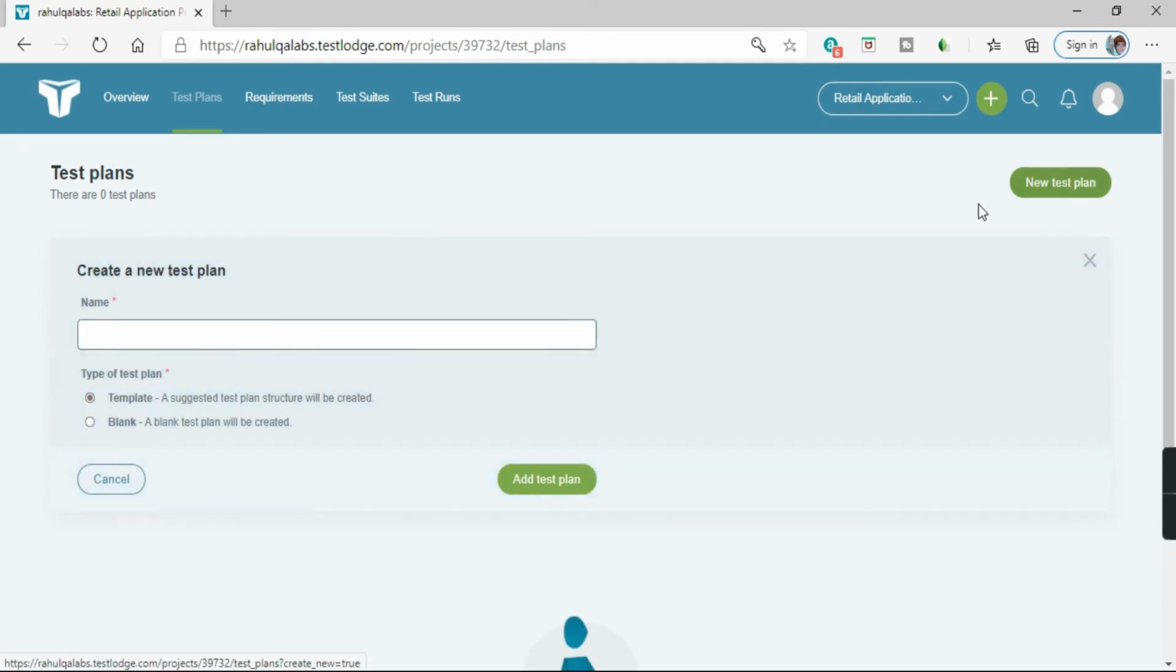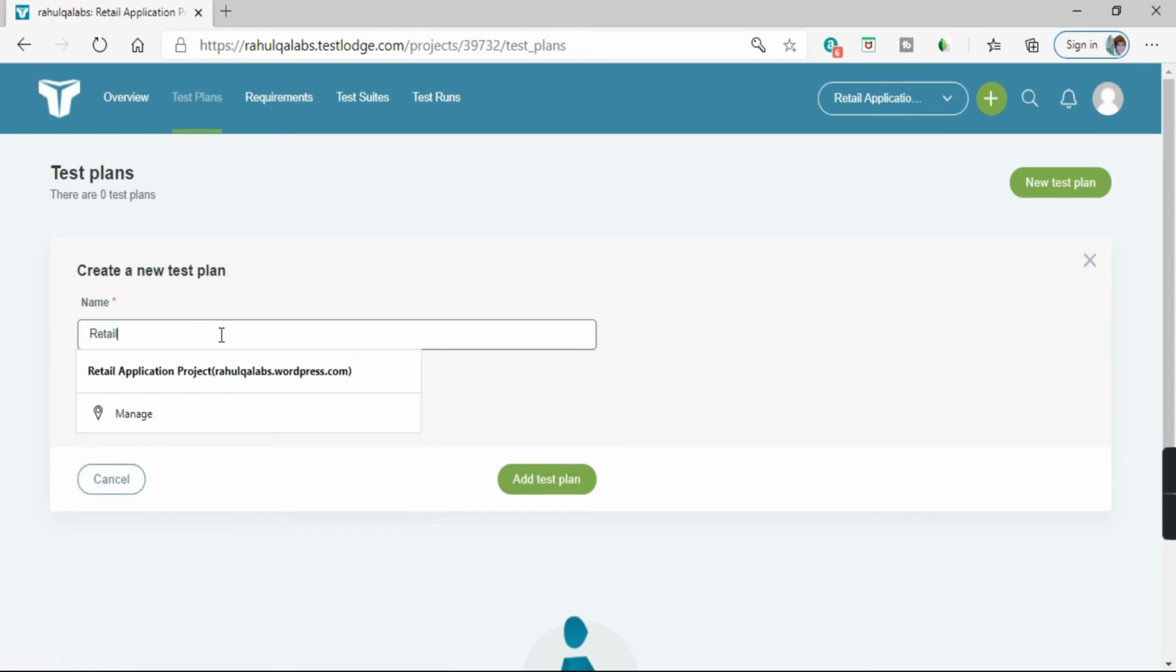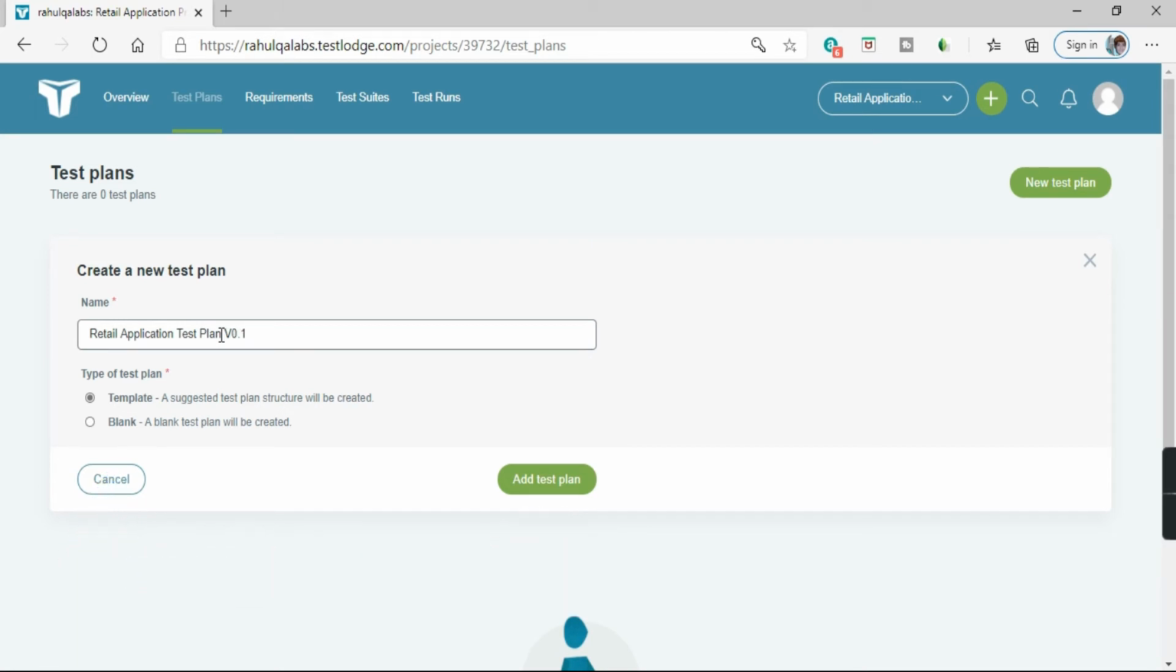Click on this green button, new test plan. Give the name of your test plan. Retail application test plan version 1. Suppose this is the name that you have given. Now you have to select the type of template. As I said, Testlodge offers you two types. One will be a blank test plan you can create from scratch, or you can use a template that is provided by them. So as of now, we will use a template, the suggested test plan structure that will be created by Testlodge itself. Let's click on add test plan.